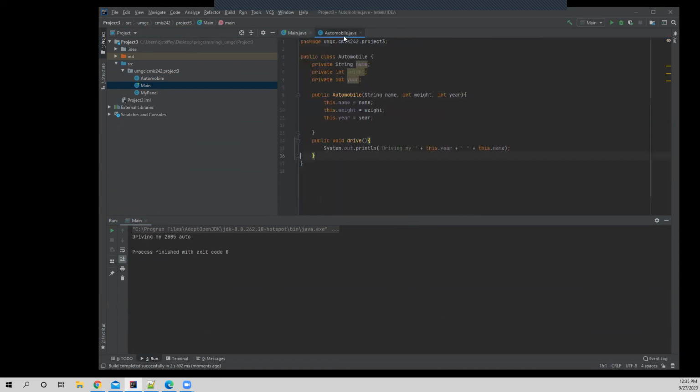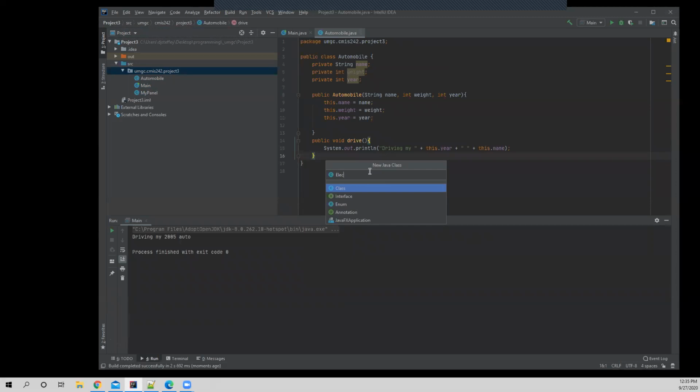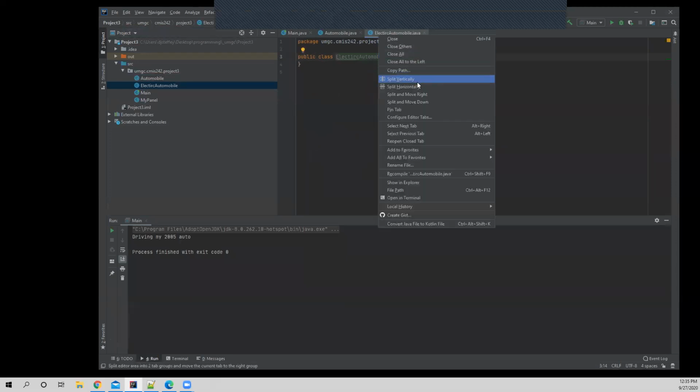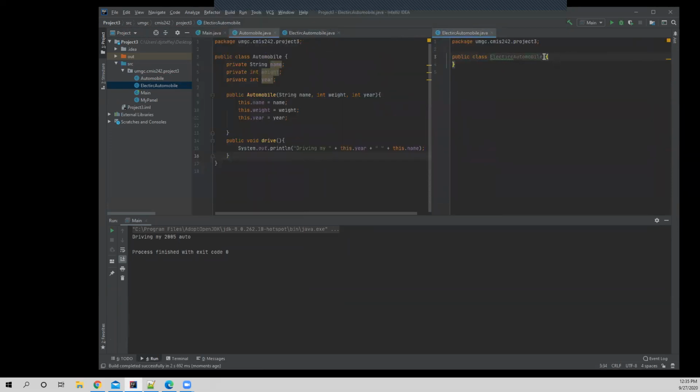Okay. Well, there are more specialized types of automobiles, right? So let's make another class, an ElectricAutomobile. All right, let me do a split screen here, split vertically, so that we can see the Automobile and the ElectricAutomobile at the same time. I misspelled it, but it's fine. So what does an electric automobile have? Well, it also has a name. It also has a weight. It also has a year. Electric automobile has all that. But it also has a range. Let's just say that's how many miles it can go on an electric charge.